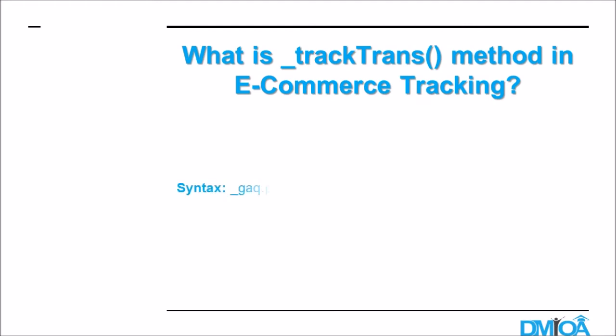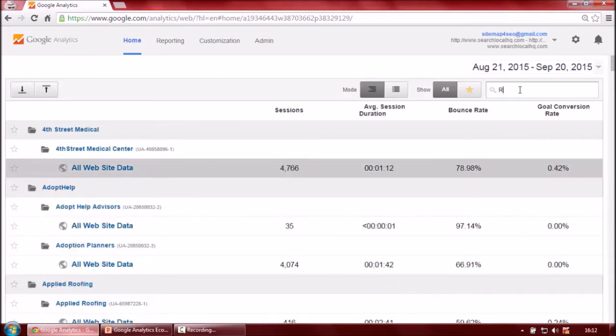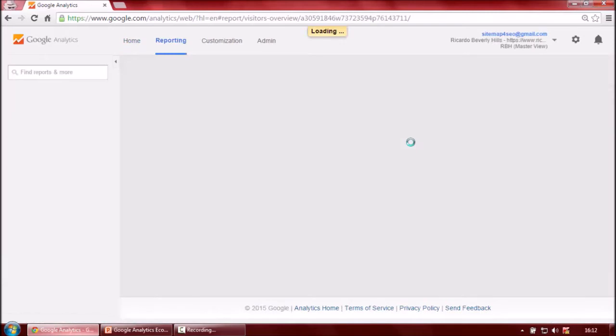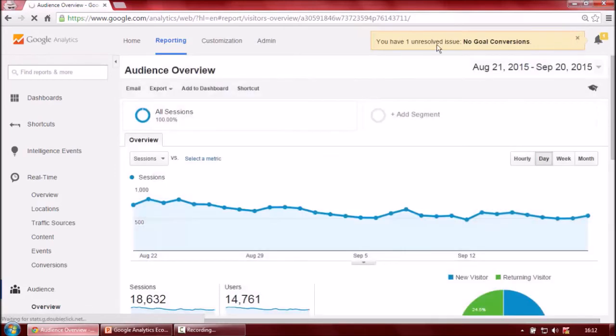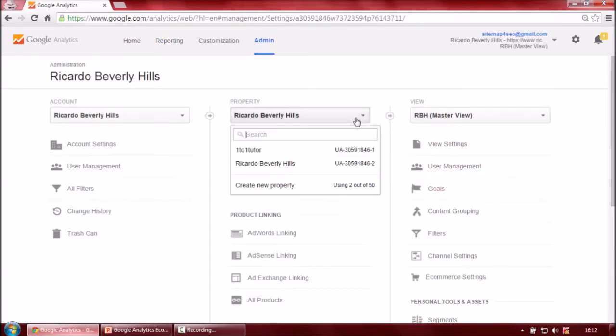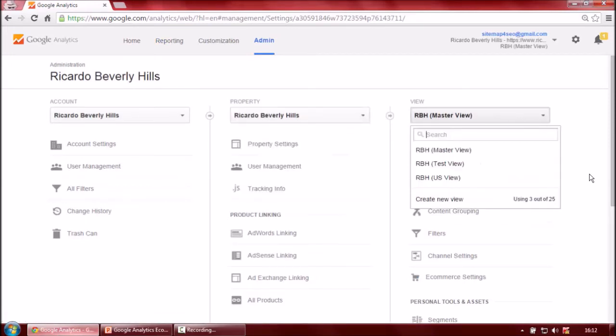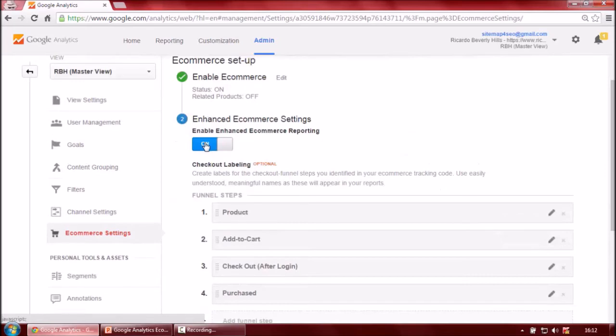Now let's learn how to enable e-commerce tracking in Google Analytics. Follow these steps to enable e-commerce settings. First of all, you must sign into your Google Analytics account. Then navigate to the desired account. Once you navigate to the desired account, go to Admin, Property, and View. In the View column, select E-commerce Settings. Click the Enable E-commerce toggle on. Then click on Submit.